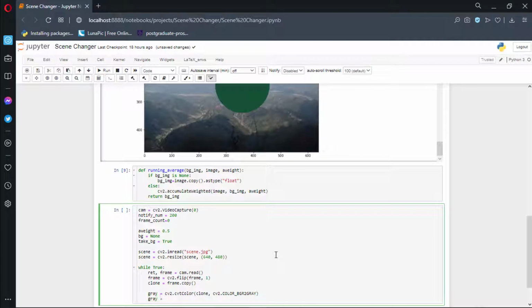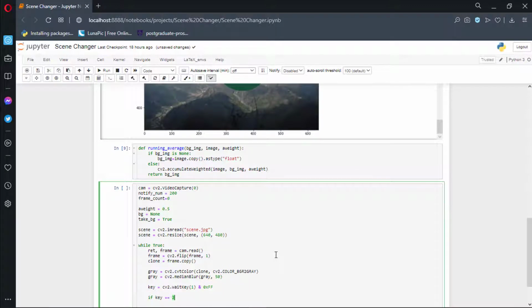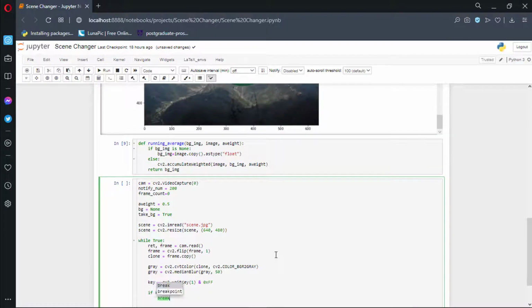Let's add some median blur to remove salt and pepper noise, and I want to remove 50% of the salt and pepper noise. Let's define a key listening event, and we will be waiting for the escape key and listening every 1 millisecond. Then if the escape key has been pressed, break the loop.